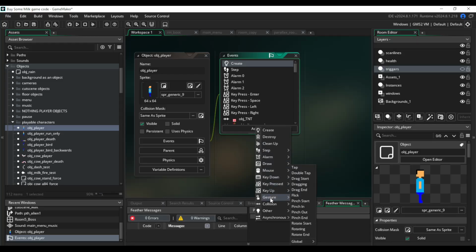Another thing, gesture. With Gamemaker, you can also set up games for mobile devices and other things. So you can set it so people do certain things like tap, flick, various things like that.